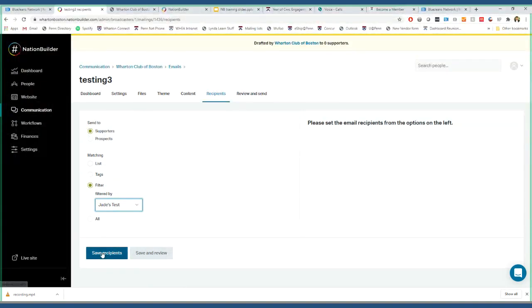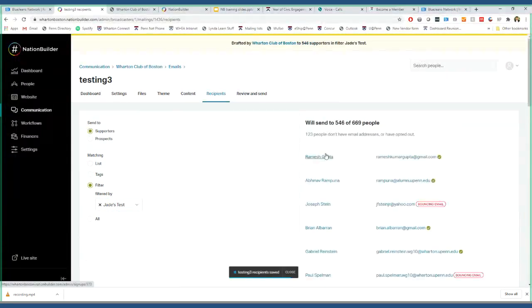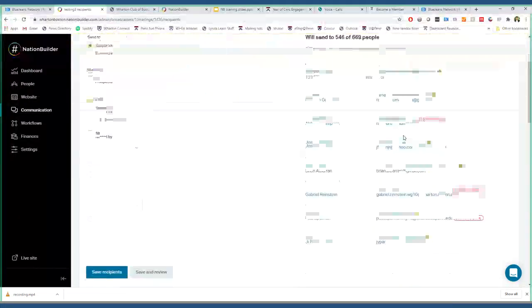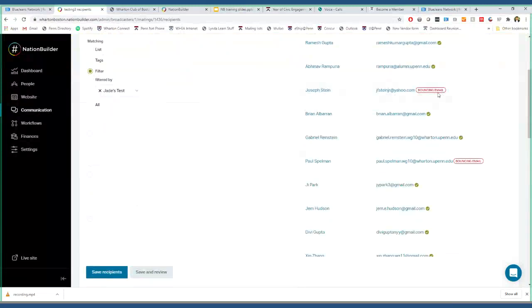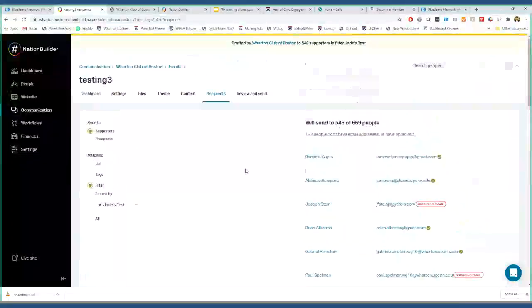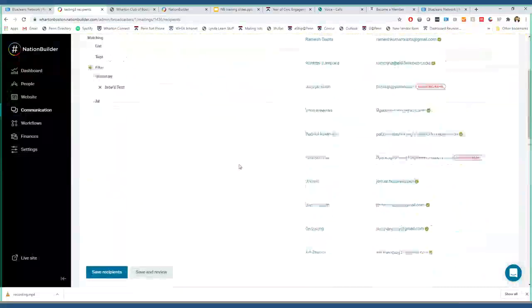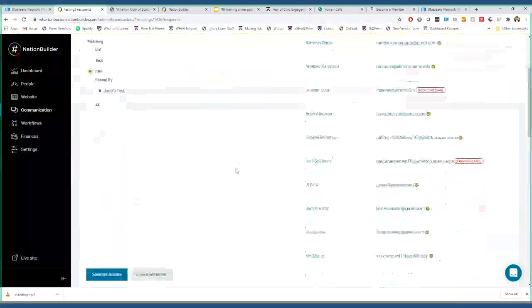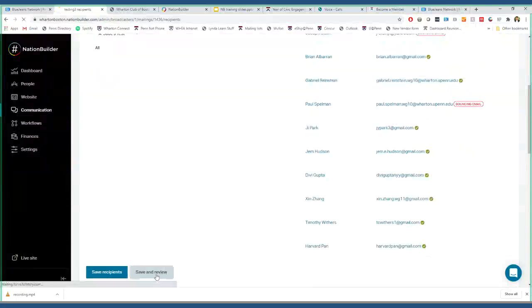So I've selected my filter and I want to save my recipients. All right, and it shows me the full list on the side. It will send to X amount out of the 669 in my filter and tells me that 123 of those people either don't have email addresses or have opted out. Even as I scroll down, I can see some folks have bouncing email addresses, and so they may experience some challenges receiving it. But once I'm ready to go, scroll down again, save and review.